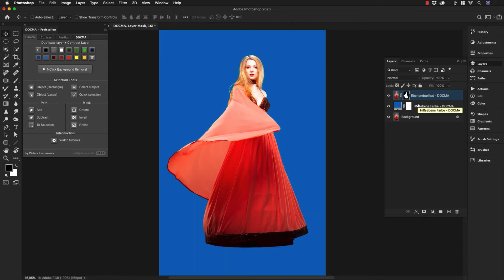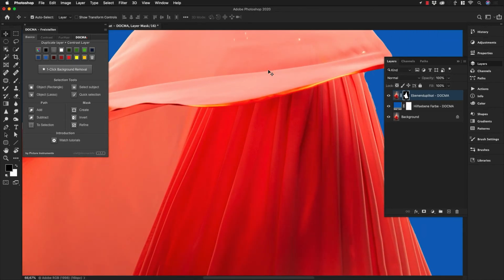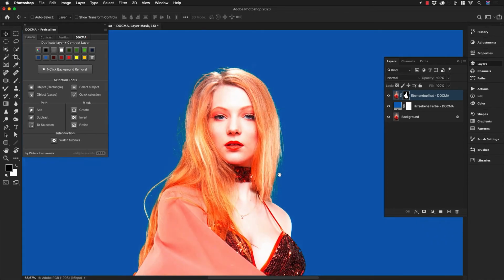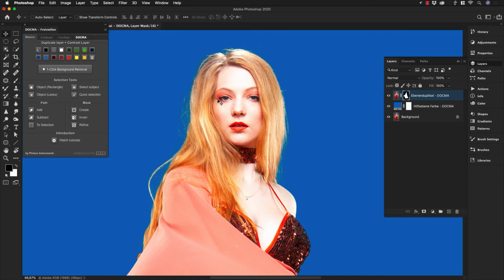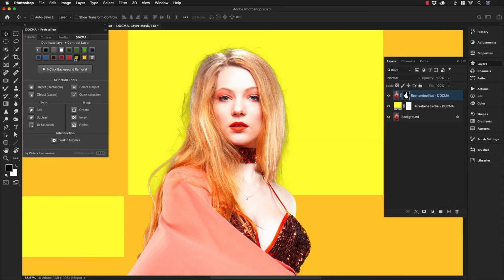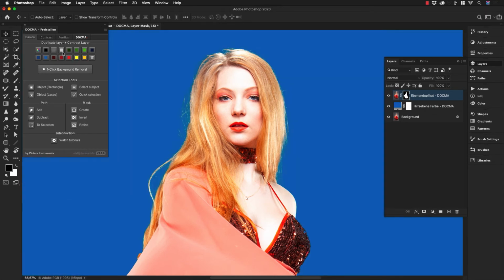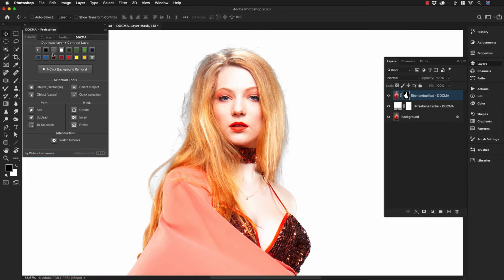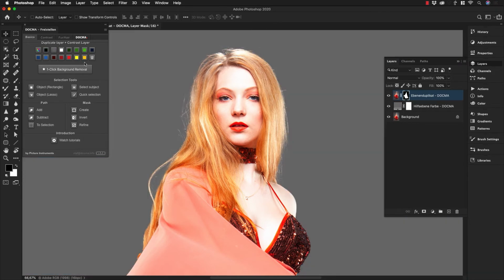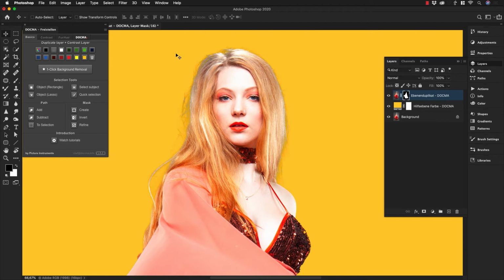A mask is added and you can see we have a nice contrast here to the background. So now we can go in and check the mask if it's good or not. But the best thing is you can quickly just click on those buttons to choose another color. So maybe you want to know how it looks in front of white. Just click the white button, or black or gray or yellow or orange.